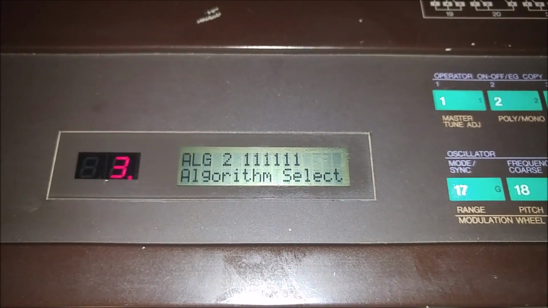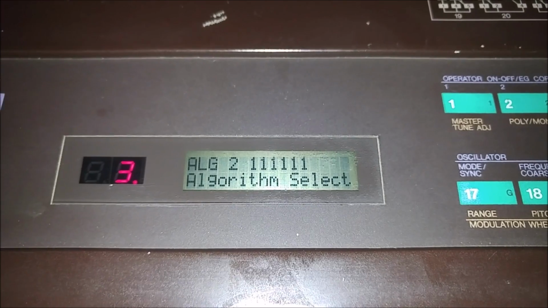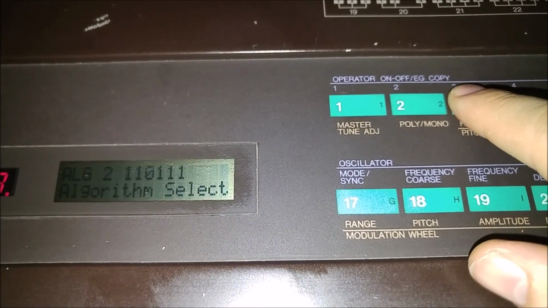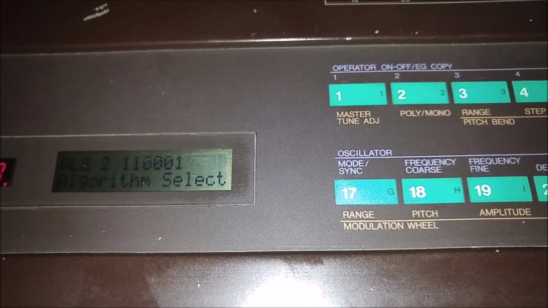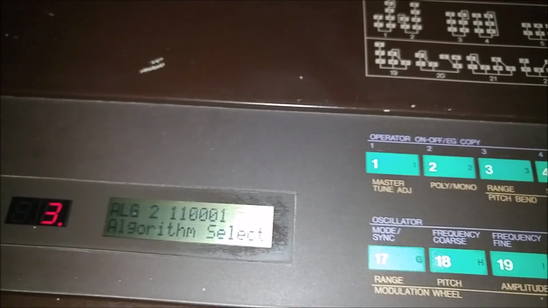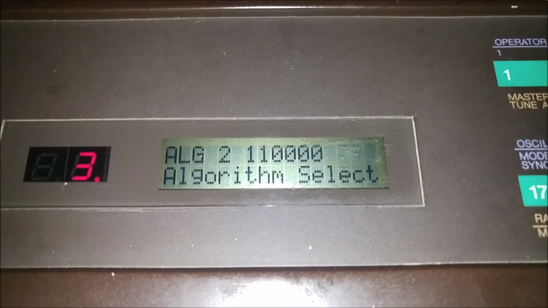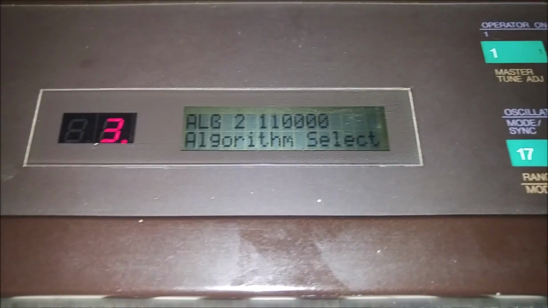If you see here, all those 1s up at the top there, those are the operators. A 1 means it's on, a 0 means it's off. If I click number 3 over here, the third 1 turns to a 0. 4, 5, and 6. There we go. So that means that only operators 1 and 2, from left to right, are on. And the sound we get is still a sine wave.